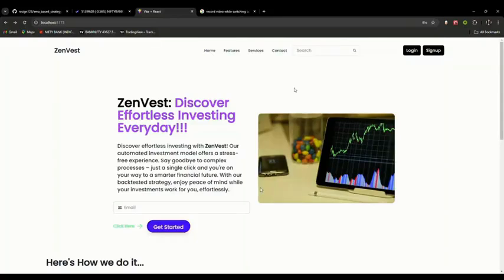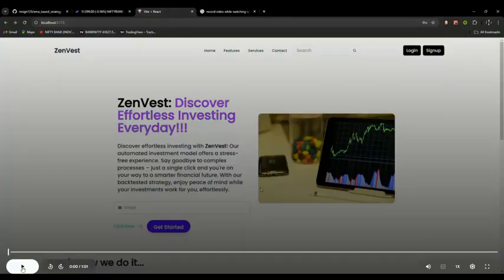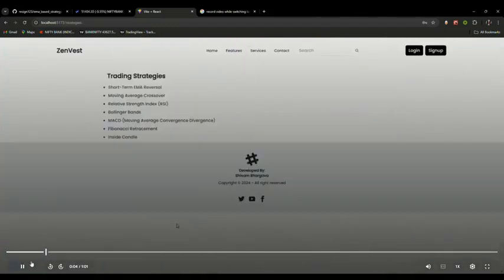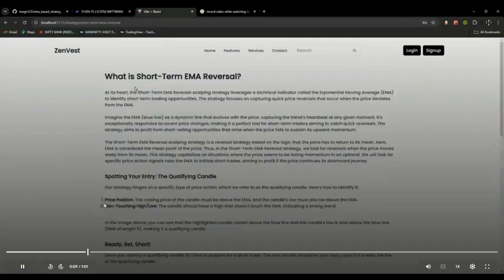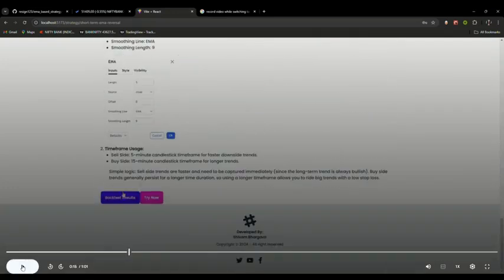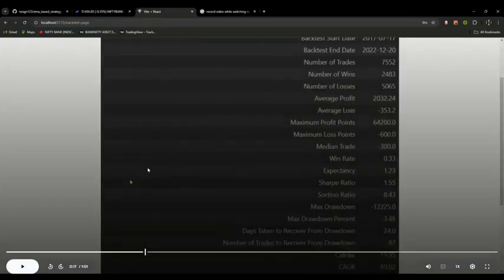This is the fully automated and well backtested investment model. Once you click on the get started button, a list of trading strategies will be displayed, and once you click on a particular trading strategy, the whole description about that strategy will be displayed on the dashboard. And suppose you want to see the backtested results of that strategy, then you will click on the backtest result. It will display the whole backtested results for the time period that is mentioned.